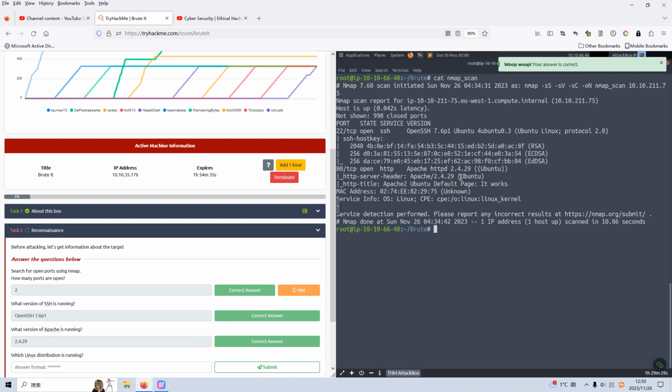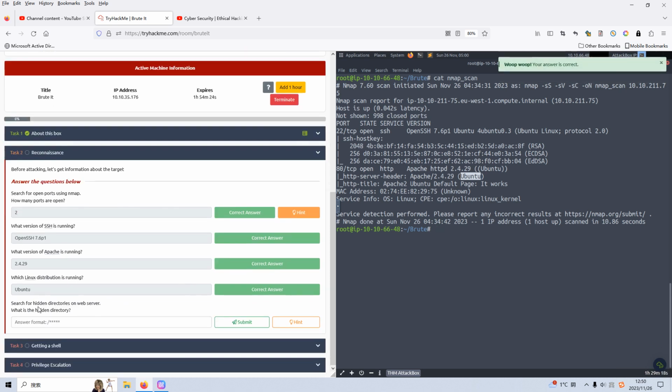Which Linux distribution is running? Of course, the distribution should be Ubuntu. Let's copy and paste it in here. Let's submit. Next, search for hidden directories on the web server. What's the hidden directory? Of course, before we try to do the directory brute forcing, I'd like to manually enumerate the web application with the browser.